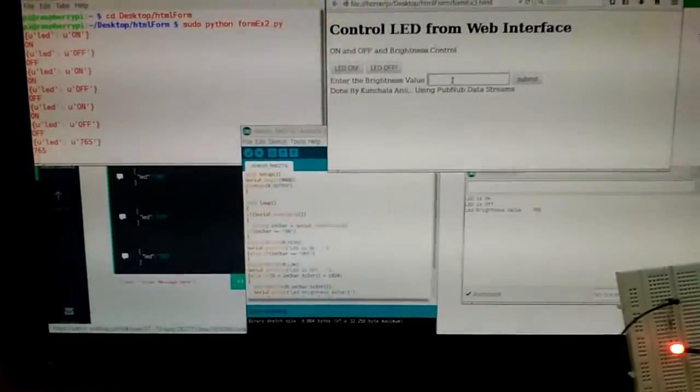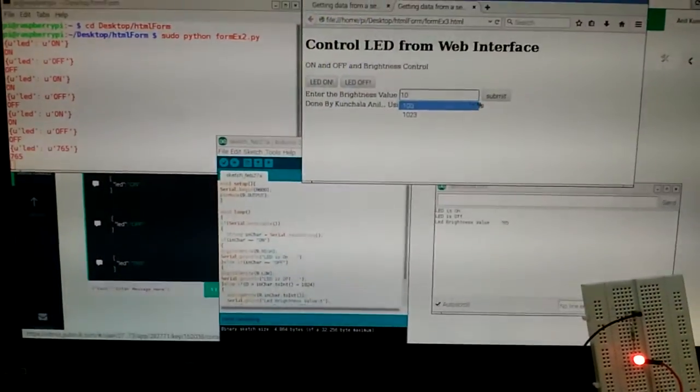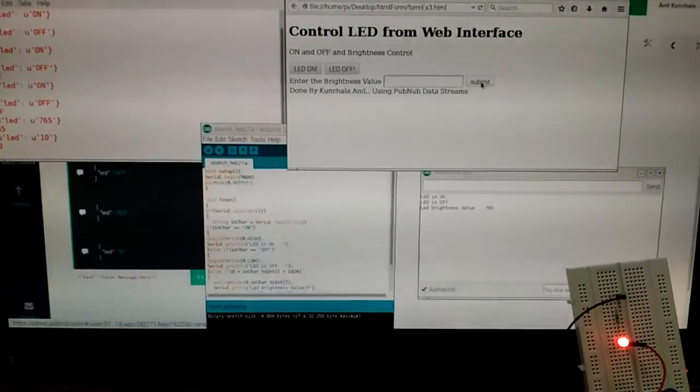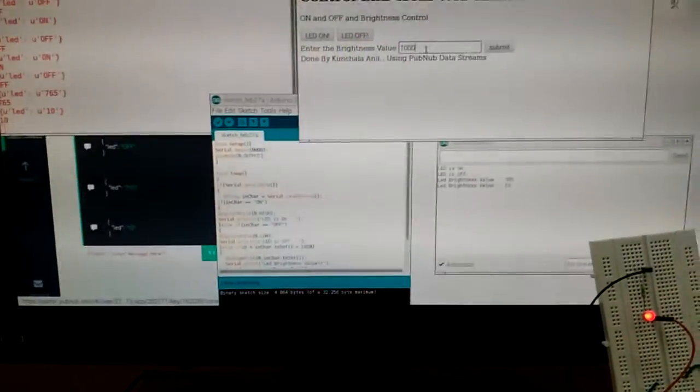So when I put another value, let's say 10, and I submit, you can see the brightness is varied. Same goes for 1000.